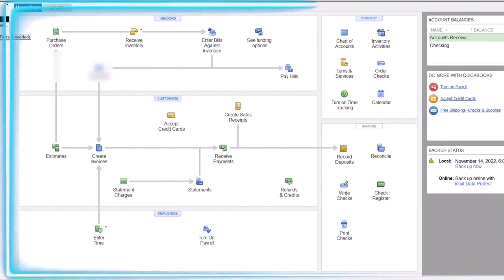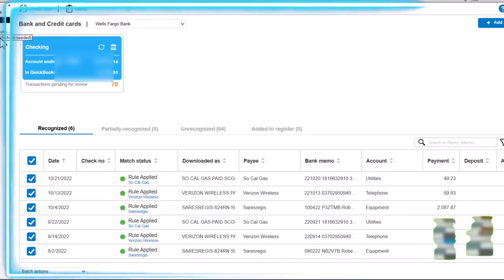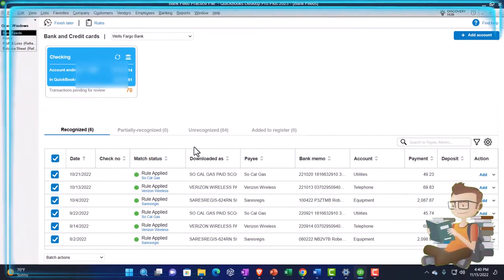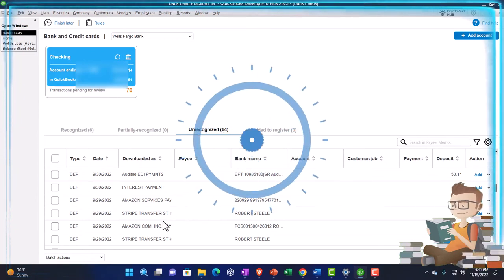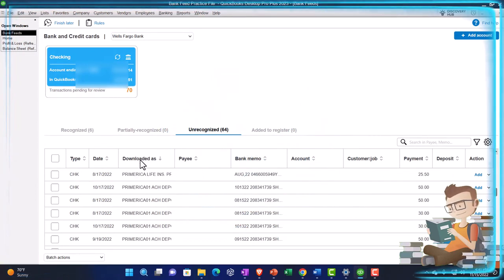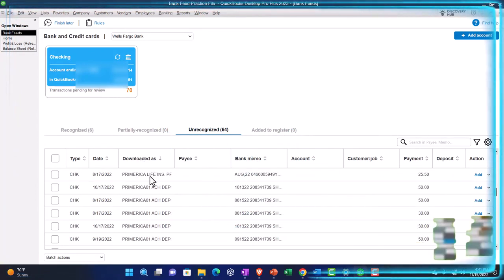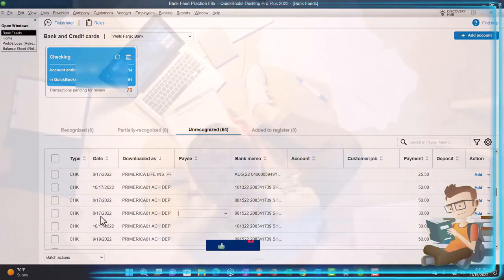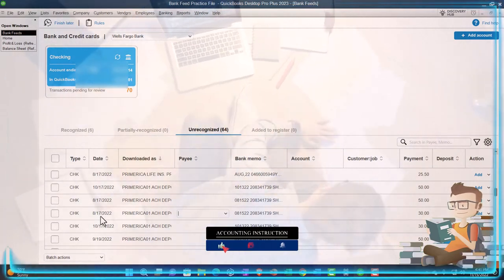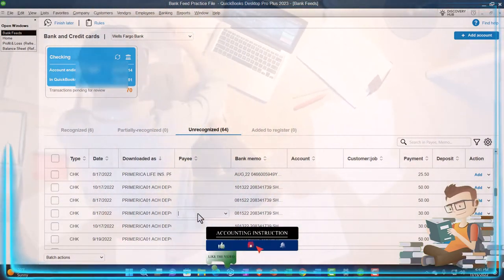So let's go back to the bank feeds right here, and let's choose a transaction. I'm going to go back to the uncategorized. Let's pick one of these, like Primerica. Let's just say that we're doing this one here, and we're going to purchase this.